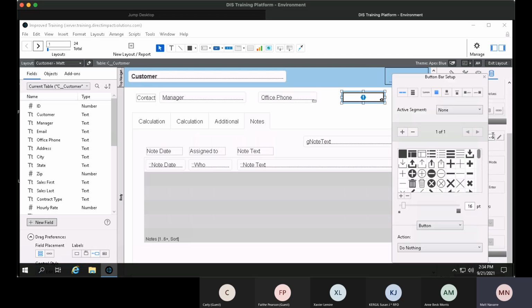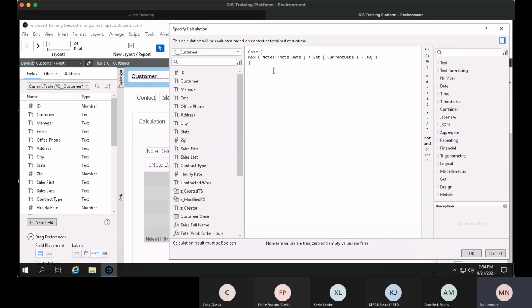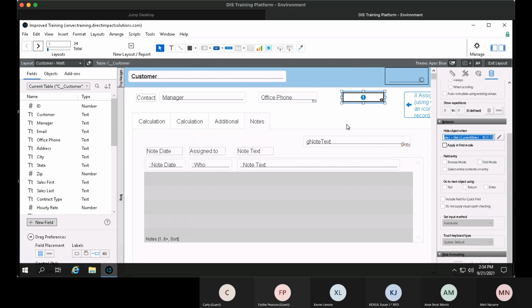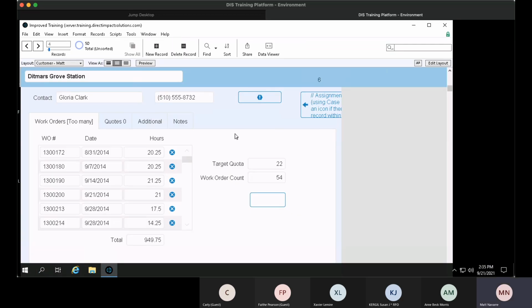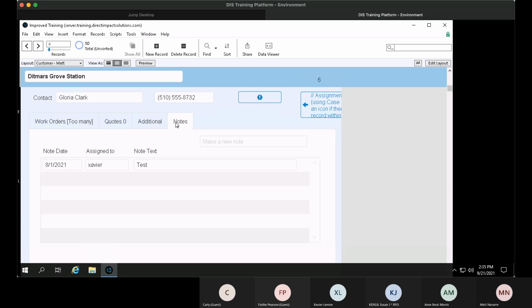And now I'm going to go into my calculation and fix it and say case max note date is less than current date 30, then 0, otherwise 1. Okay, so now it's not showing on this one because that's valid, and it is showing on this one because it needs attention.